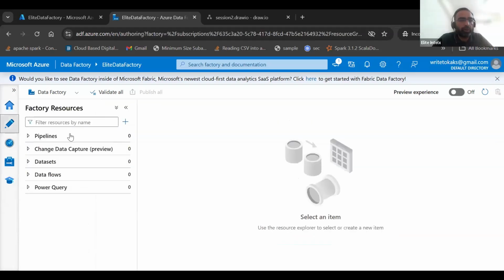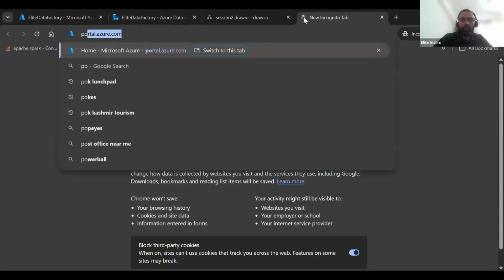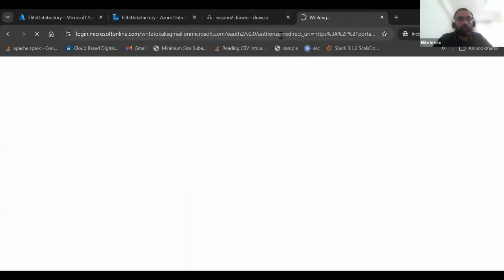So for now, just to start with, I will create some simple pipeline. So our use case today, guys, let me show you another tab. What's the data that I have to stage?